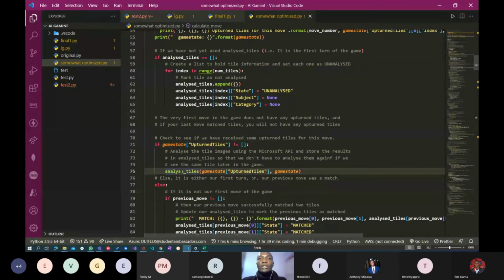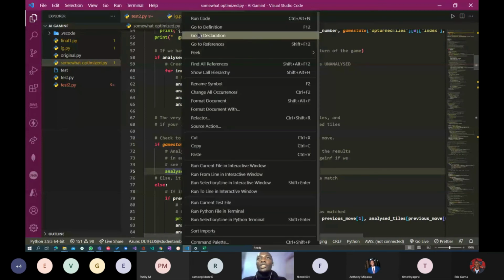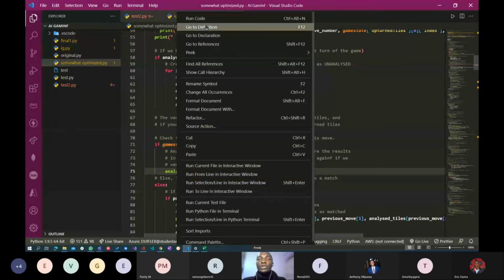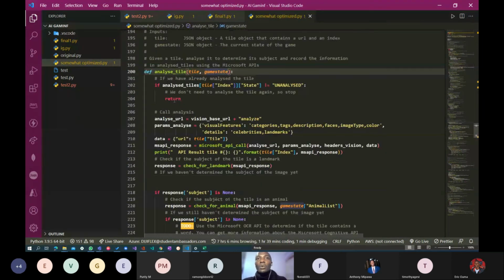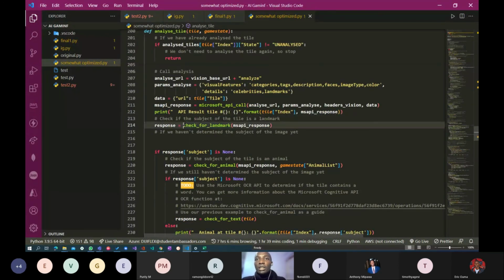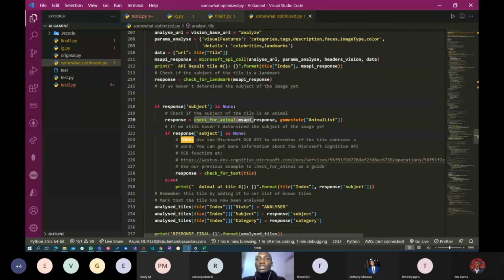If I go to definition, you just right click and then go to definition, you see the function called analyze tiles. It takes the tiles and then the game state, and for each and every tile we call the analyze. If you go to definition also, it receives the tile and the game state, and here's where we do the analysis. Call analysis: I'm checking for animals, this one is checking for landmarks, this one is checking for animals, and then this one is checking for text.